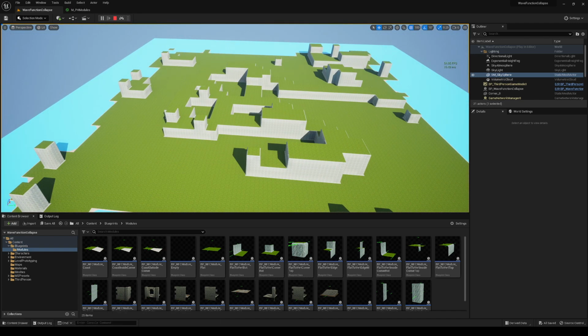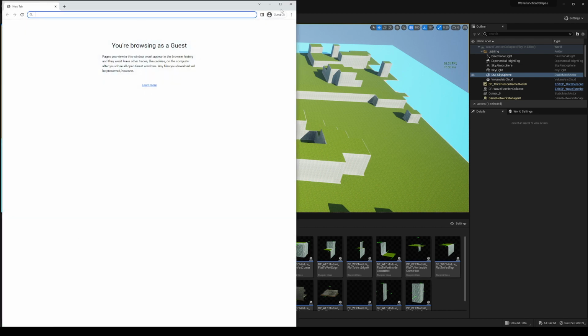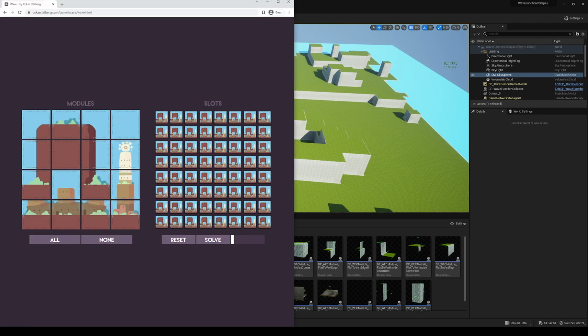So I'm going to bring up this quick example here. This is by Oscar Stalberg, who is quite a well-known developer of Bad North and Townscaper, which both use wave function collapse in their level generation. And this is just a really nice example to show how it works. So full credit to him. Check out his stuff, it's really good.